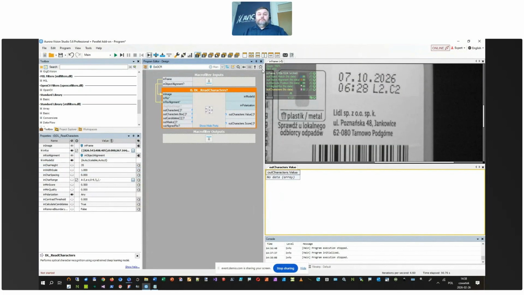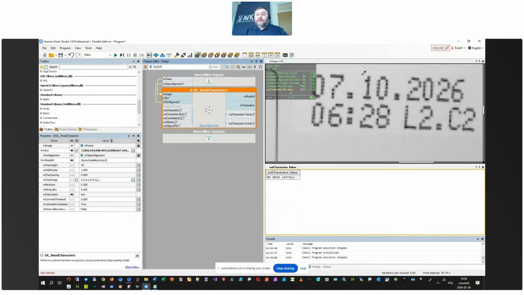First of all, in order to make it work, I need to measure the height of the expected text. So I take the ruler tool, and I'm right now trying to determine the average height of the sign. So this is 25 pixels. Here is 24. Here is 25.